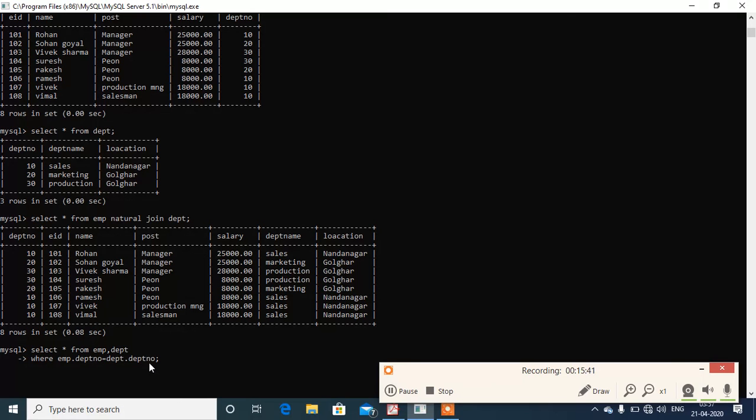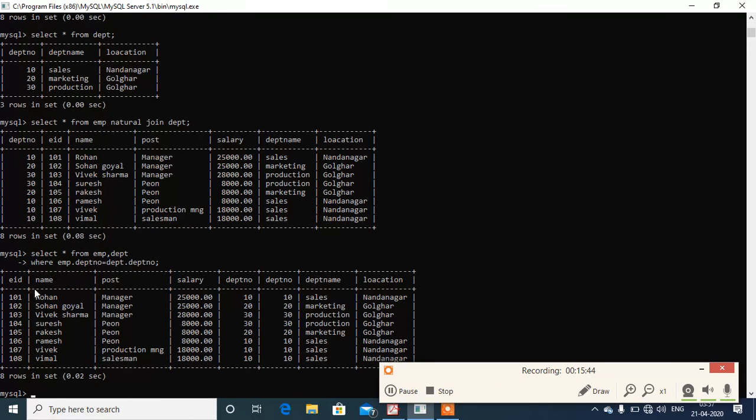If we press the enter key here, you can see the same result is displayed as in natural join. Here also we have 8 rows and there we also had 8 rows. But the difference between them is that we have 2 columns with the same name, department number, each displayed at its own location. So in this example you can see the basic difference between them is that the department number that is common in both relations is displayed twice, not once.